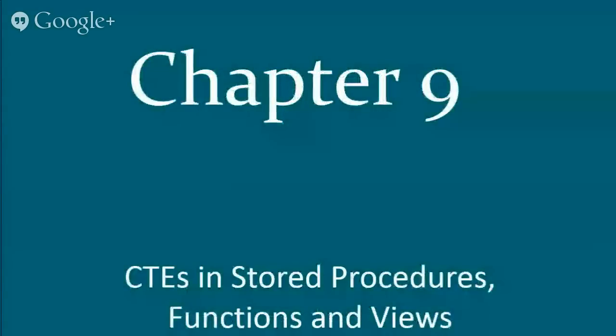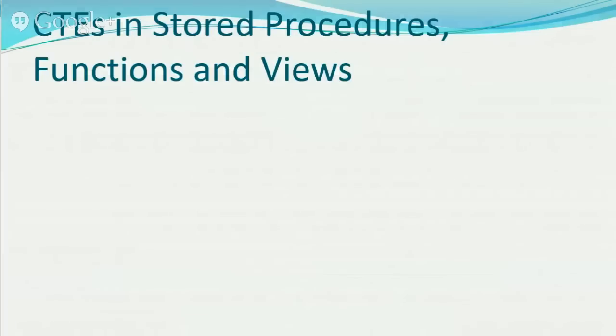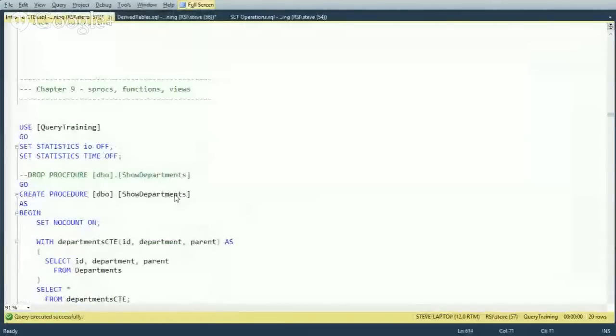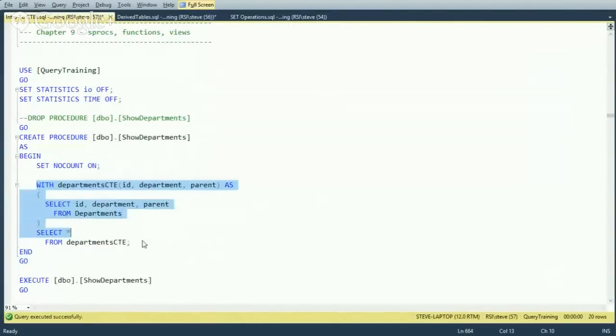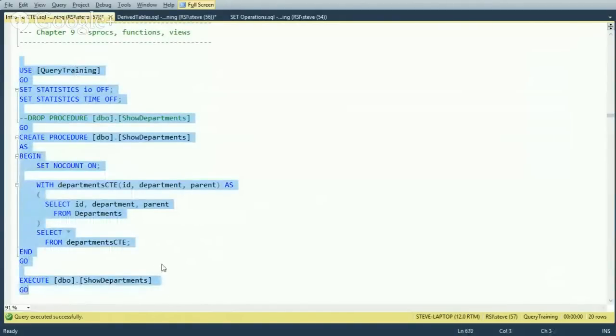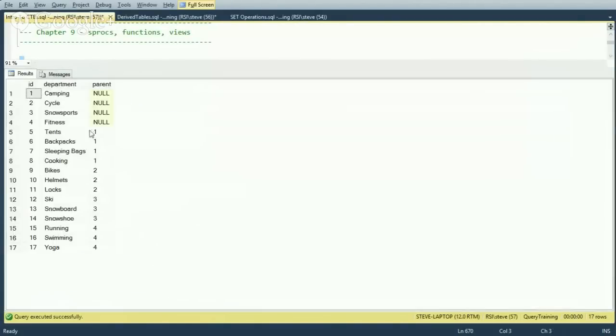Next, on to CTEs and stored procedures, functions, and views. Now, we saw an example of putting it in a stored procedure, but let's take a look. I've just got a direct demo set up for that. I'm going to create a procedure called show departments. In here, I'm just going to put a simple CTE inside of it, and then I'm going to execute it. That's pretty similar to what we saw a moment ago with the previous stored procedure for the paging. But you can see just calling the stored procedure returns the result set that we can see here.